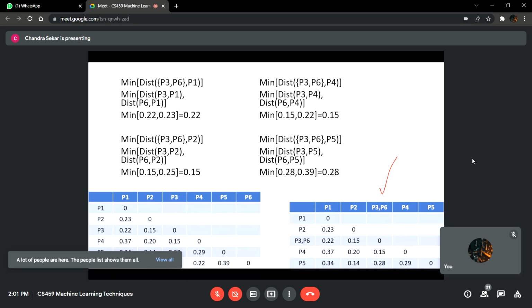Now this is the updated table. Again we have to repeat the same procedure: find out the smallest value in this table. The smallest value in this table is 0.14. Now we'll be choosing P2 as well as P5 for merging.